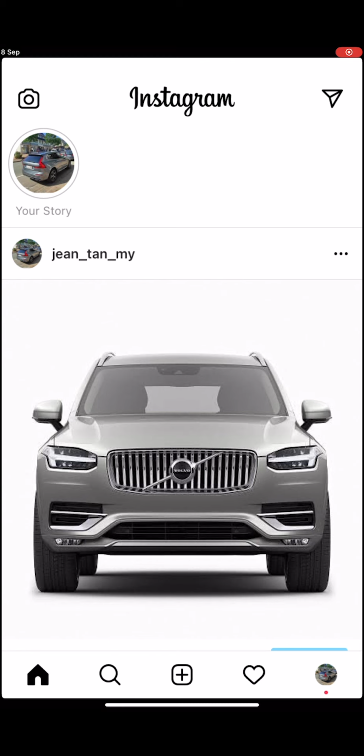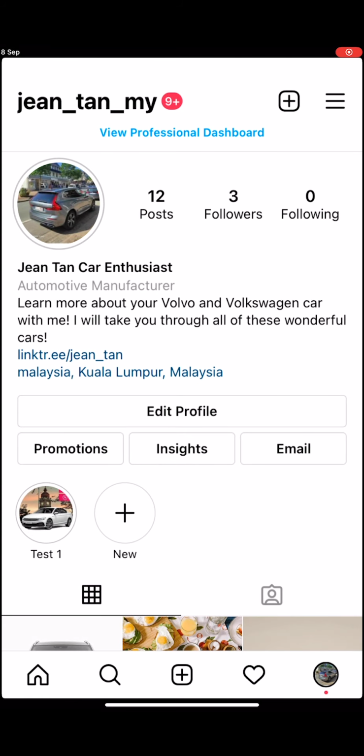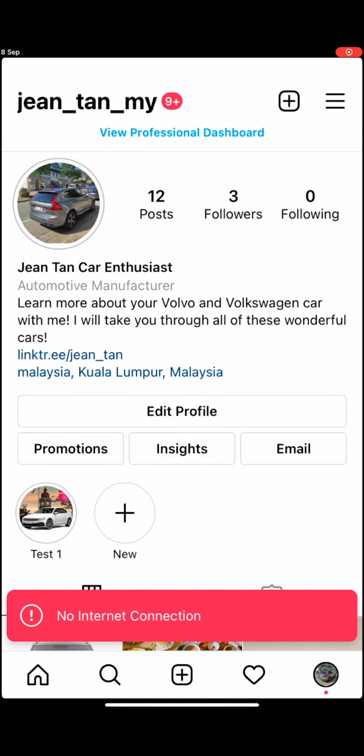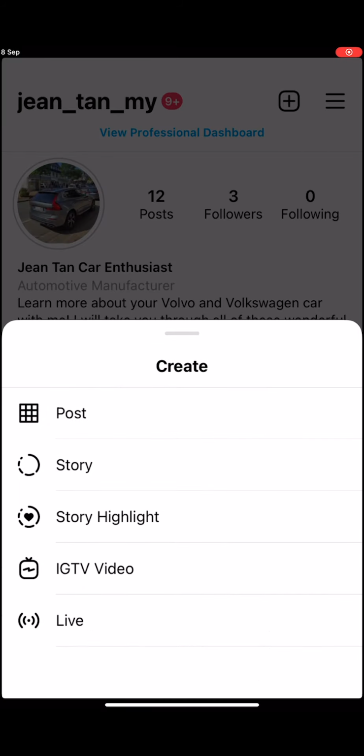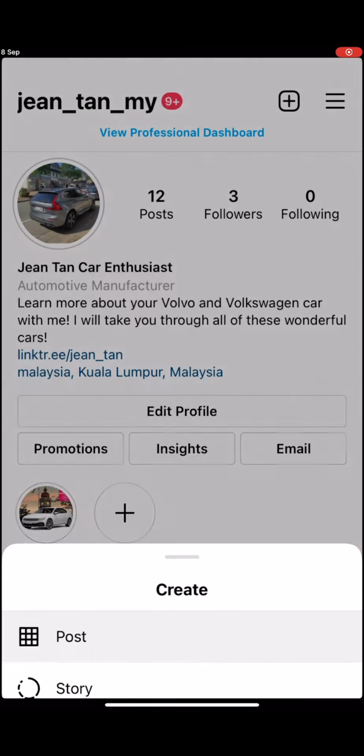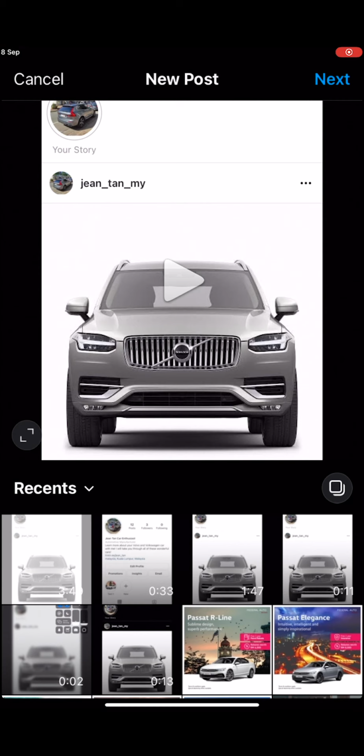Okay, so this is the homepage of Instagram. You need to go to your profile, which is on the right bottom here, and then go up here and click on the box plus button there. On here you can clearly see that you have the option to create a post, story, highlight, Instagram TV video, and live. Right now what you want to do is just select the first one, post, because we are creating a normal post.